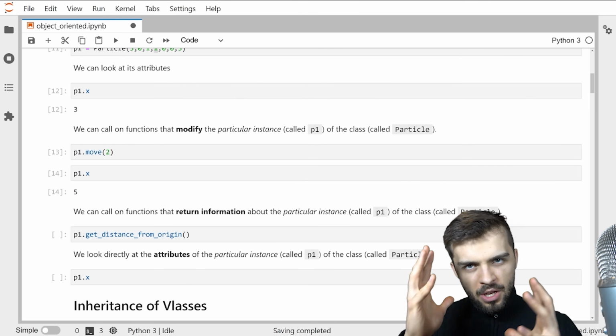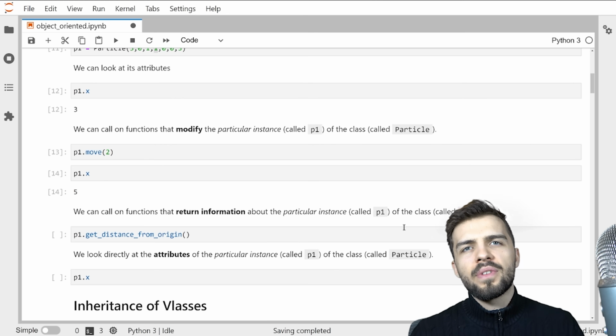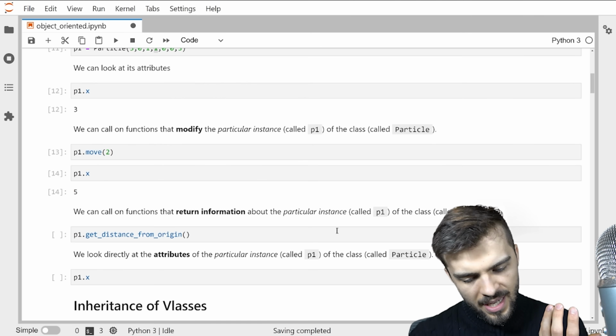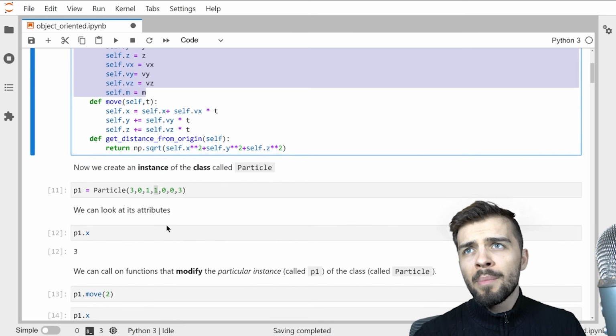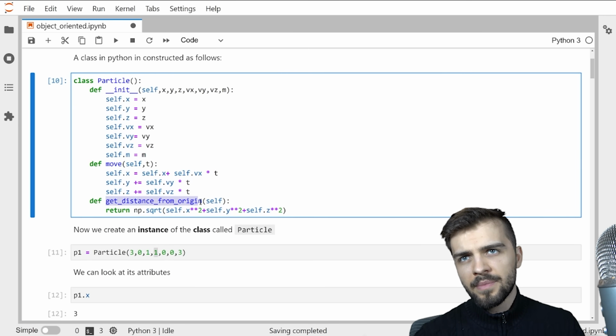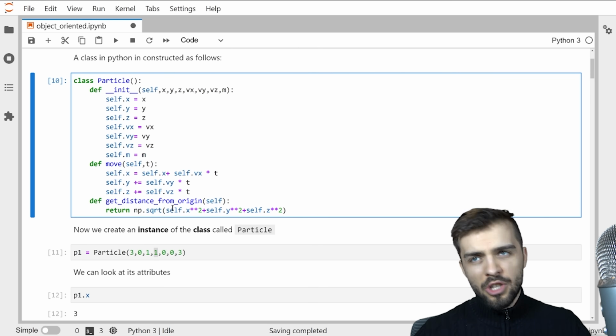There's a lot of organization stuff that I'm defining here, and it's used to help think about what's going on. Maybe create a few classes of your own. But this function here, get_distance_from_origin, takes itself and uses the attributes that it has, and it actually returns something. And it doesn't change anything about the class.